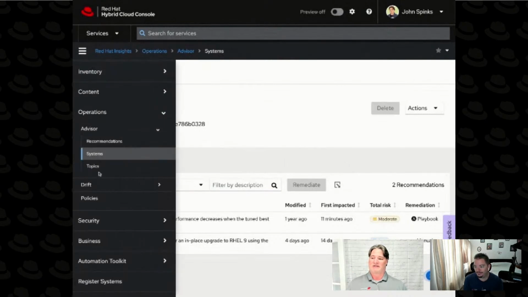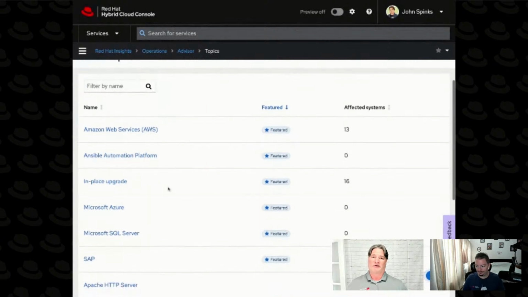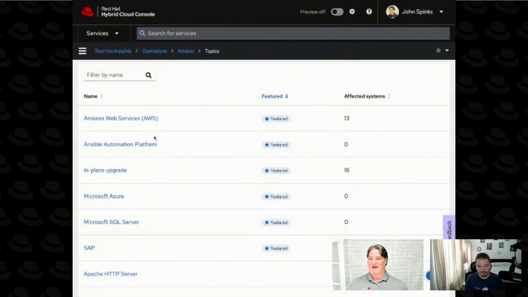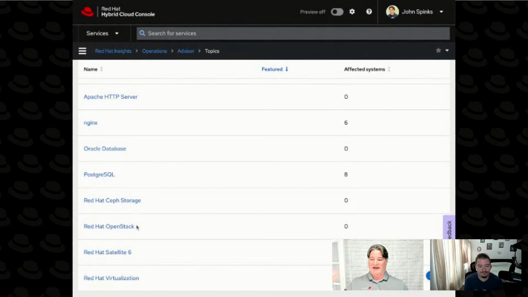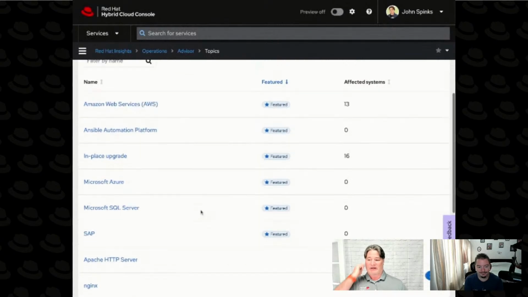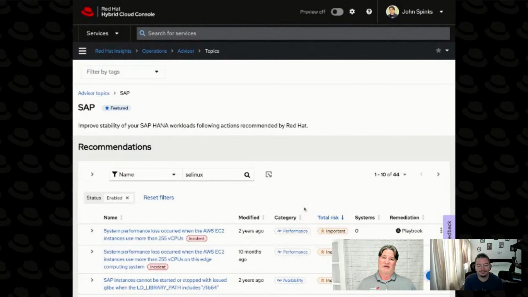The other one is the topics view. So I mentioned workloads like PostgreSQL, but we also have a number of workloads inside of the advisor service for like AWS, Oracle RAC. There's PostgreSQL, there's Red Hat Satellite. So if you're like, hey, I'm running SAP HANA in my environment and I need to know what you got for me, you can come out here and take a look and say, here's SAP. I don't have anything actively affecting my environment right now, but again, clear that systems impacted 1 or more. And we've got 44 different SAP recommendations that you can leverage.